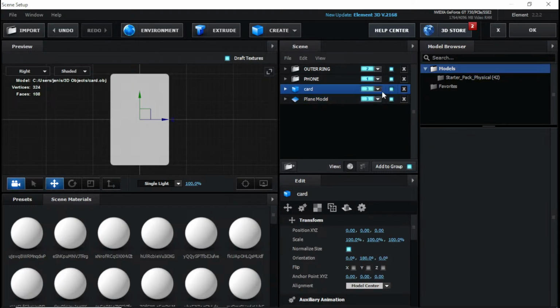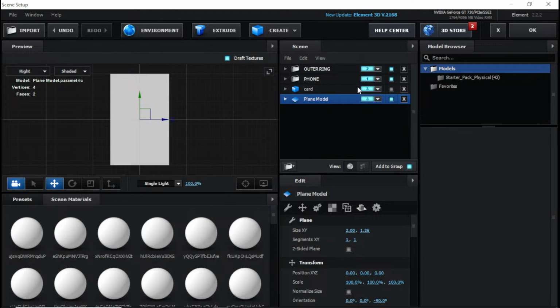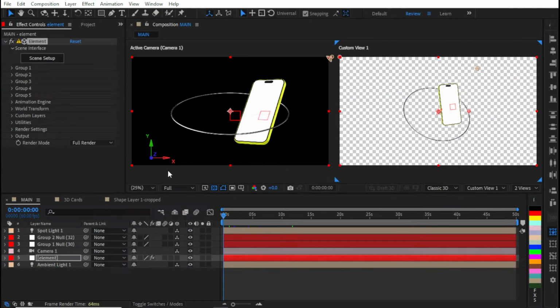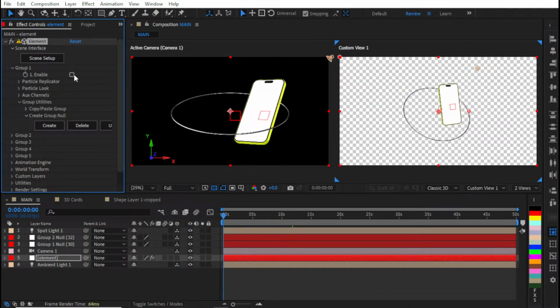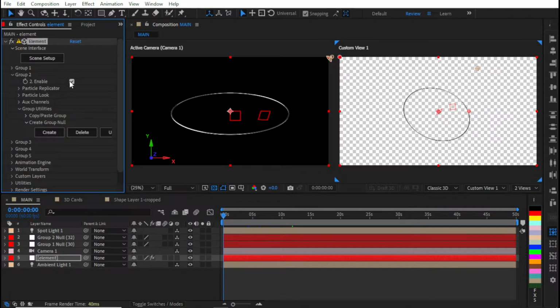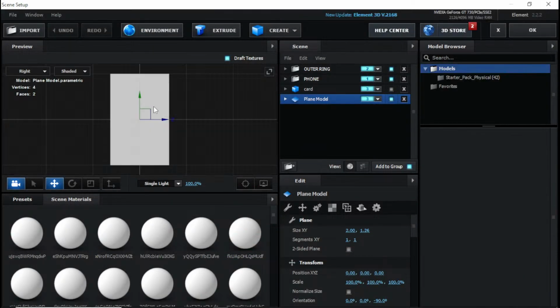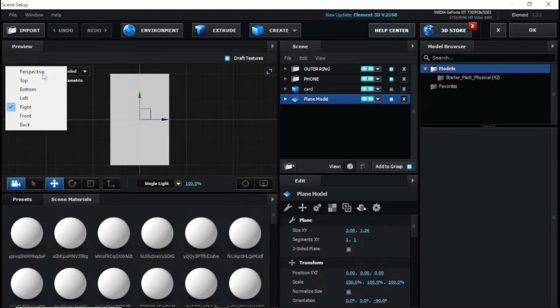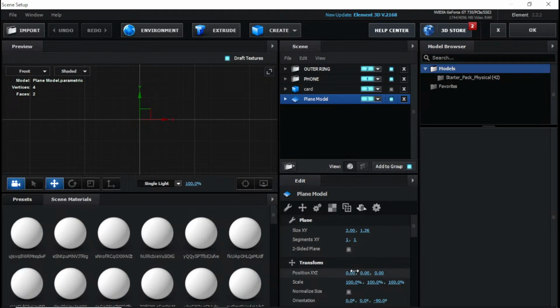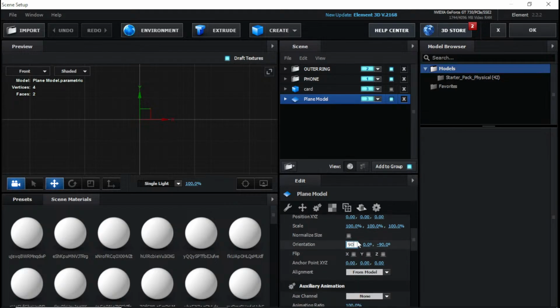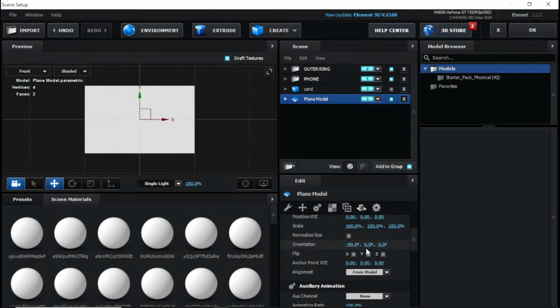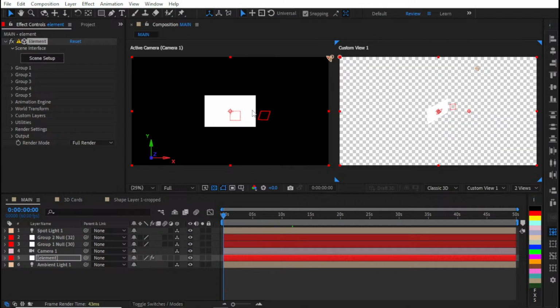Now we can just hide this card, use this panel model, hit OK, and let's turn off group 1 and group 2. From group 3 we have to rotate this so we can see it from the front side. For that we have to set this to 90 and this to 0 and this to minus 90. Hit OK and our card is visible.